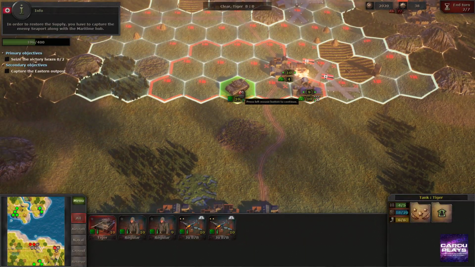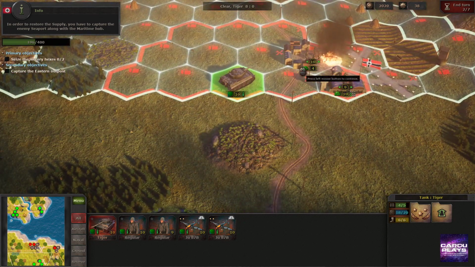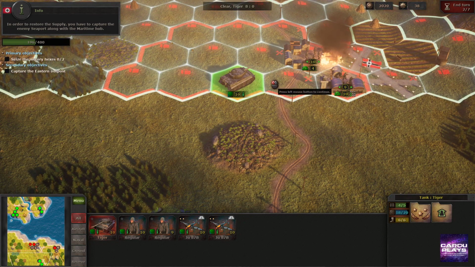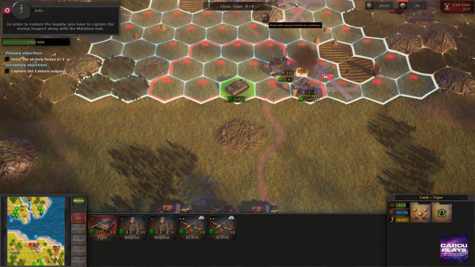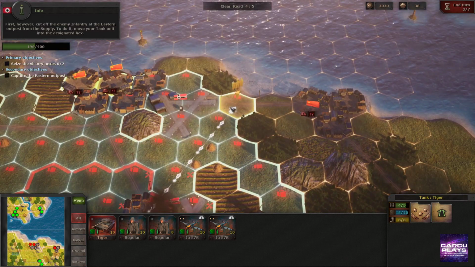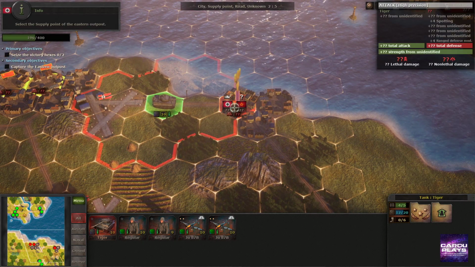Select the tank unit. In order to restore the supply, you have to capture the enemy seaport along with the maritime hub. First, however, cut off the enemy infantry. Select the supply point of the eastern outpost.